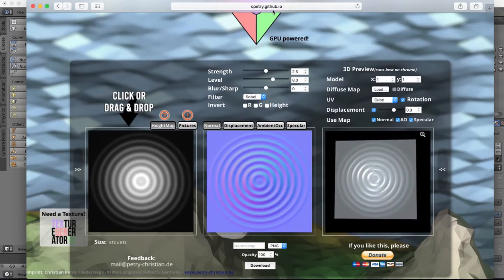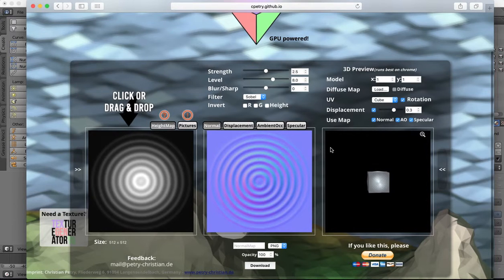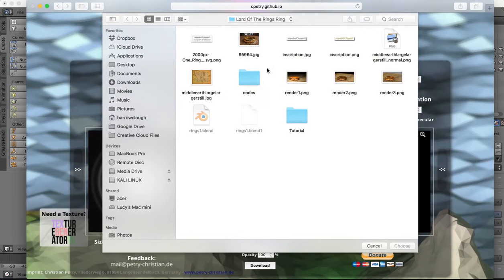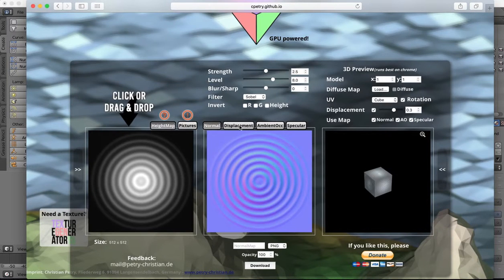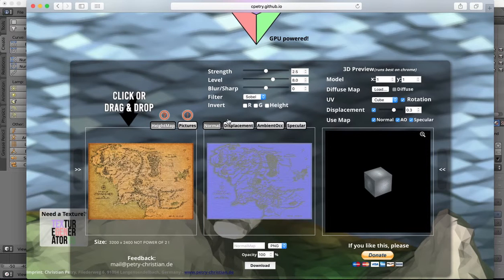cpetri.github.io/normal-map-online, or you just Google creating normal maps and you'll find this website. So all I basically did was brought in our Middle Earth map. Once that has loaded into here, you'll see that we can create the normals from here. You can choose the strength and whatever parameters you want.